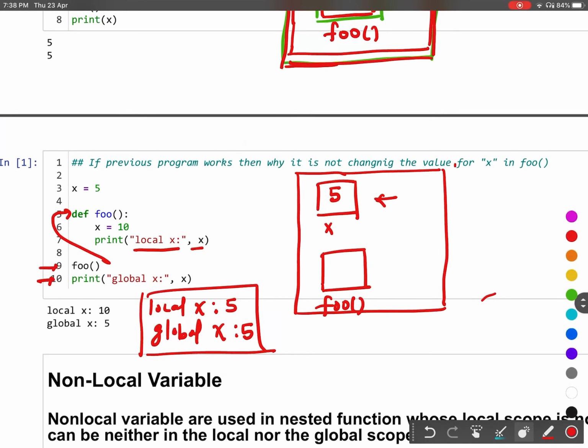Now if I add this line, x is equal to 10, then what will happen? I am writing it with yellow color. What will happen?